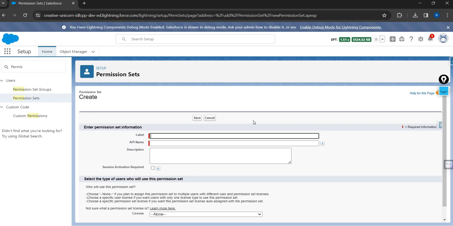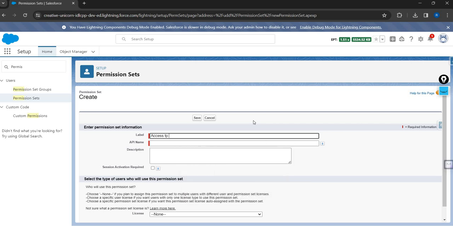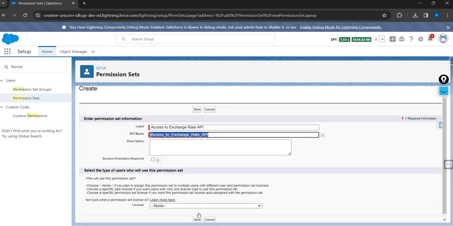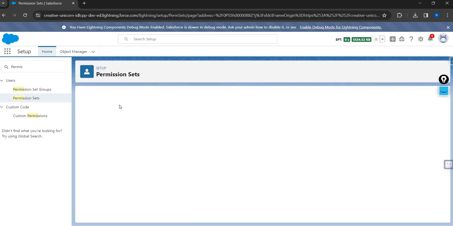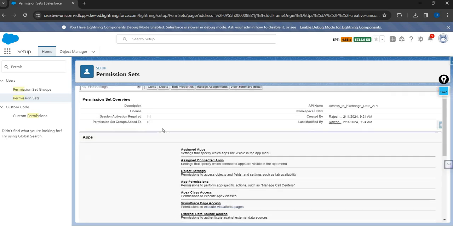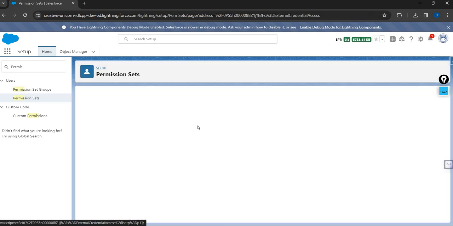And I'm going to give a name. I'll just say access to exchange rate API. I'll just click on save once the permission set is created. Let's look for this category, external credential principal access. So let me click on this.